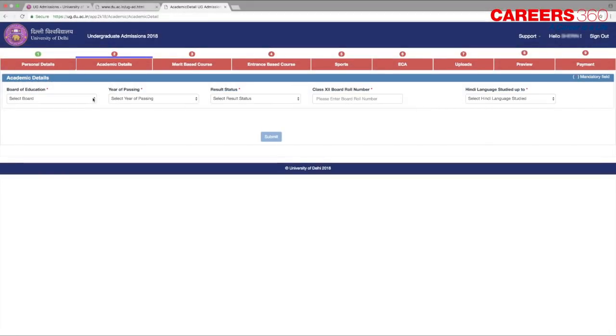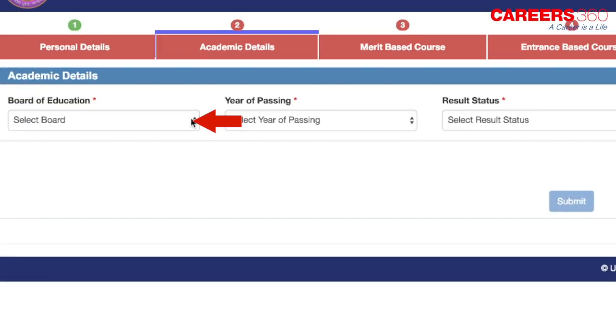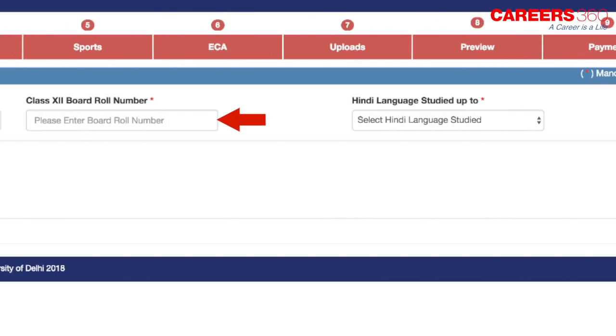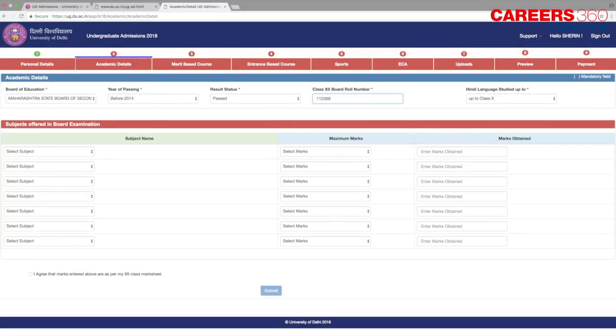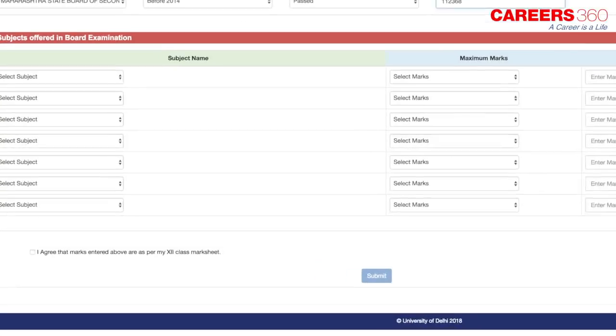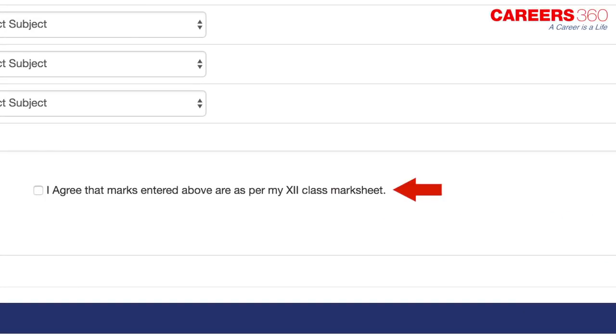Now you have to enter your academic details. Enter your board of education, year of passing, result status, class 12th board number and up to which class you have studied Hindi language. Enter the subjects you appeared. Make sure that the information you entered is correct. Now click on I agree that the marks entered above are as per my class 12th mark sheet.